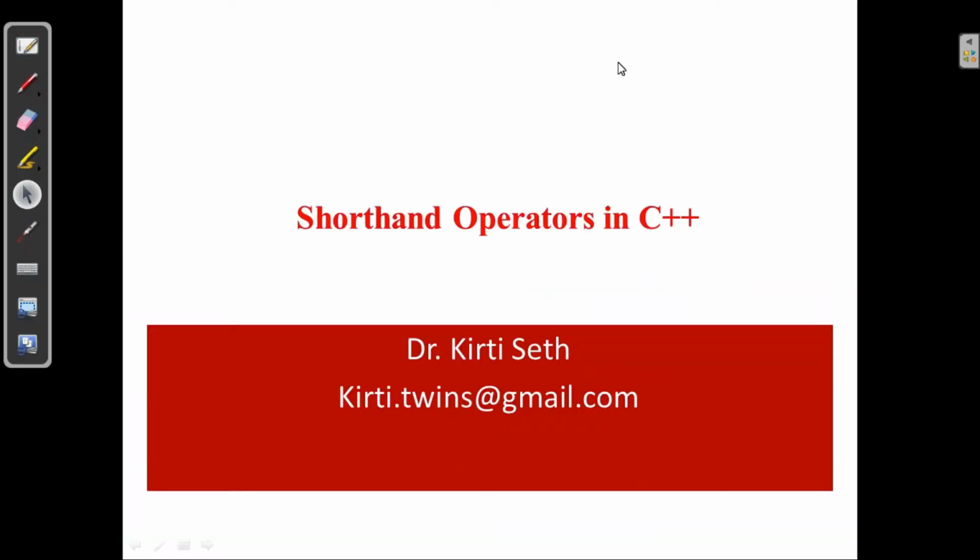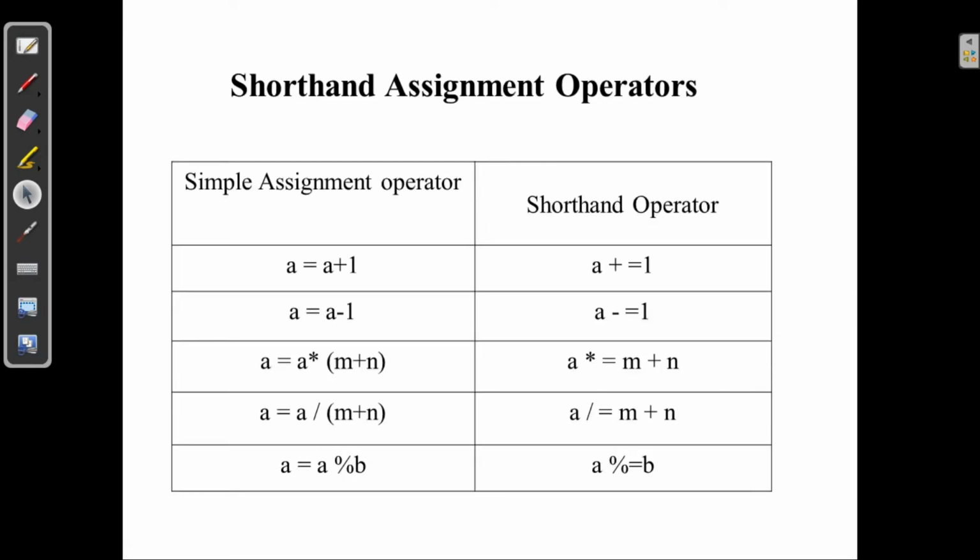In this video, we are going to check about shorthand operators. C++ has some shorthand operators, so we'll check how these shorthand operators work. So, this is about the shorthand operators.